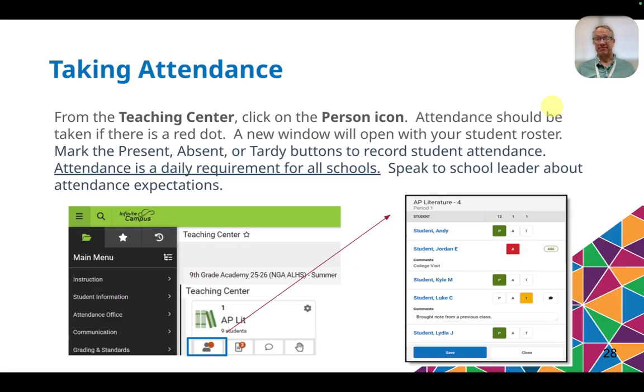Taking attendance. We need to know where kiddos are. So every day you will be taking attendance in your courses. This screen describes how that process works. I won't go through all the details. Again, you can review this on your own. It's fairly intuitive. Students need to be marked present, absent, or tardy every day. So make sure that you're doing that. Attendance is a daily requirement for all schools. At 612, it's a requirement, I believe, in all courses as well, all sessions.